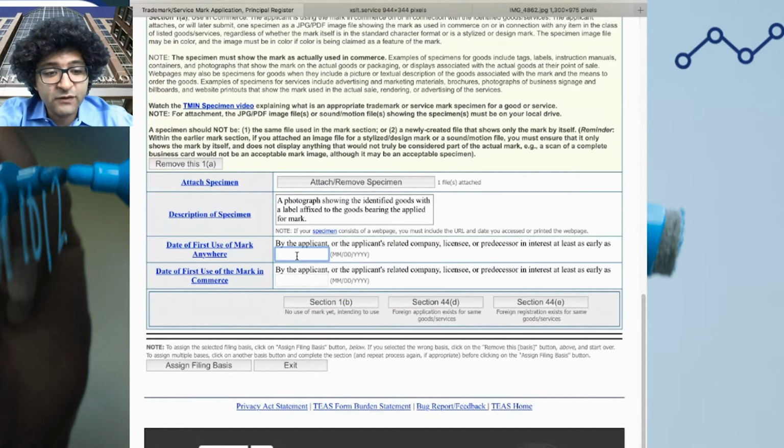Now, date of first use of the mark anywhere. Again, I'm just going to make up some date. You don't make up the date. Make sure it's actually correct and accurate. Remember, this is a sworn application that you're swearing by at the very end. So you're going to want to make sure that these dates are accurate.